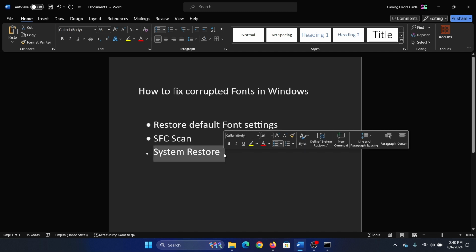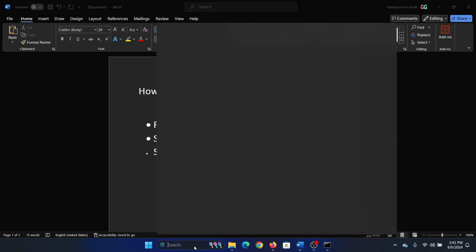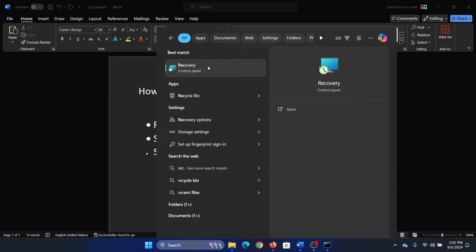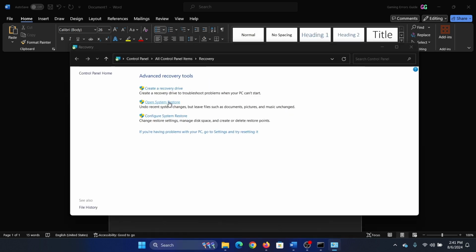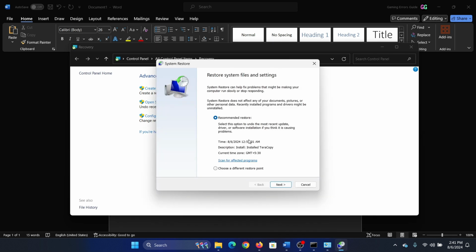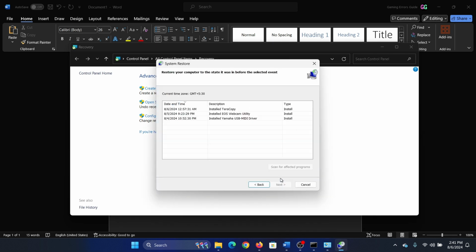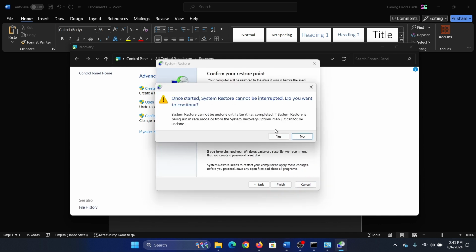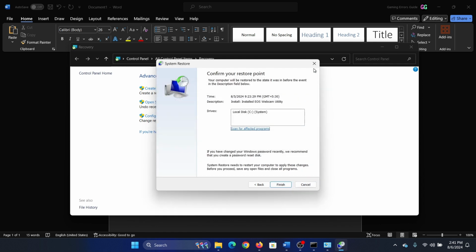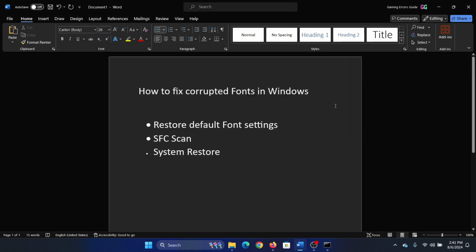The last solution is system restore. So search for recovery in the Windows search bar and open recovery. Click on open system restore. Choose a different restore point. Next. Choose a good restore point. Click on next once again. Finish and then click on yes and restore your system to an earlier date.